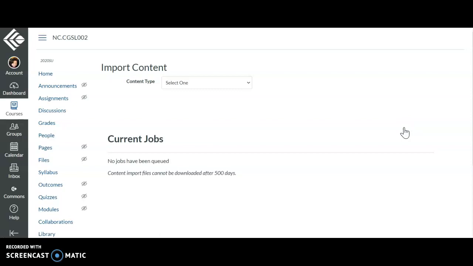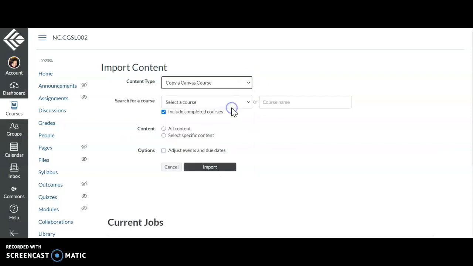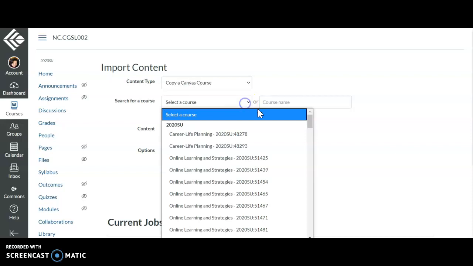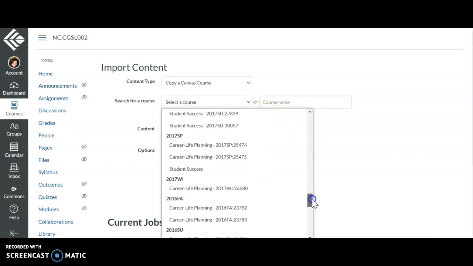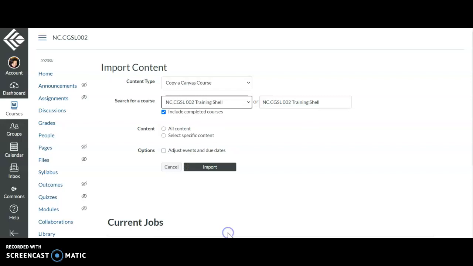Click on that button. This will take you to the page where it says import content. Click on the drop-down menu to copy a Canvas course. Select a course. You're going to go all the way down to the bottom and find the non-credit CGSL 002 or 001 training shell. Then you're going to want to click on all content, then click on the import button.